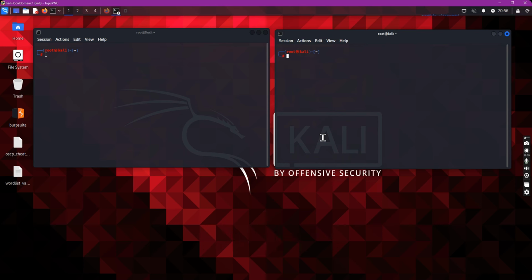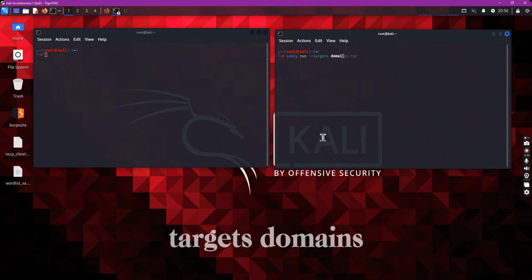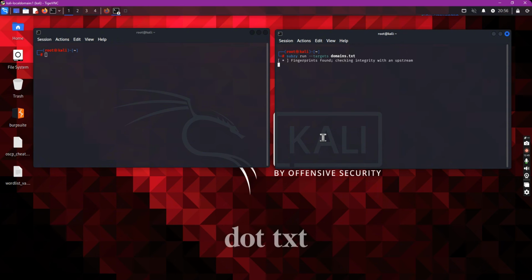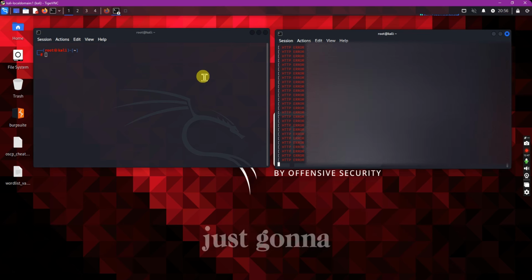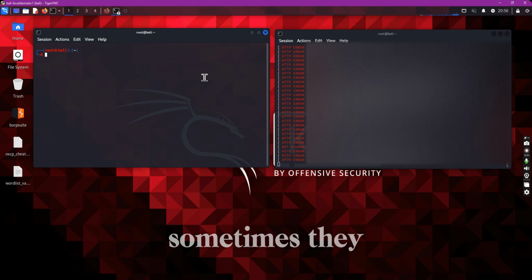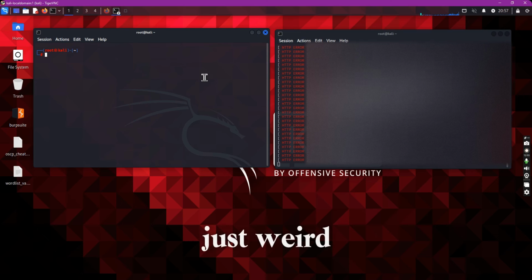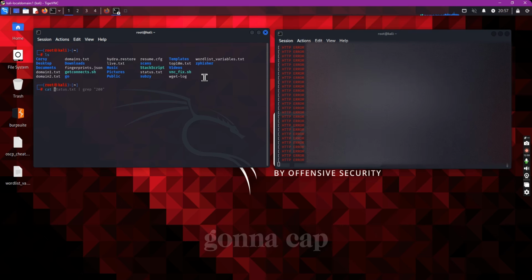Subzy run --target domains.txt. Okay, and we're just gonna let that run. The reason I don't run it on the live list is sometimes they aren't marked as live, and it's just weird from httpx. In the meantime, we're also gonna cat status.txt, and we're gonna grep for something else.